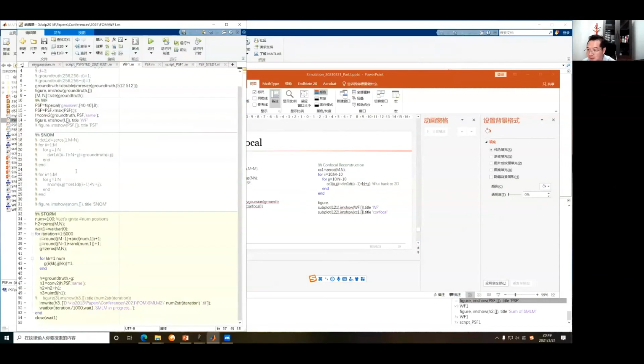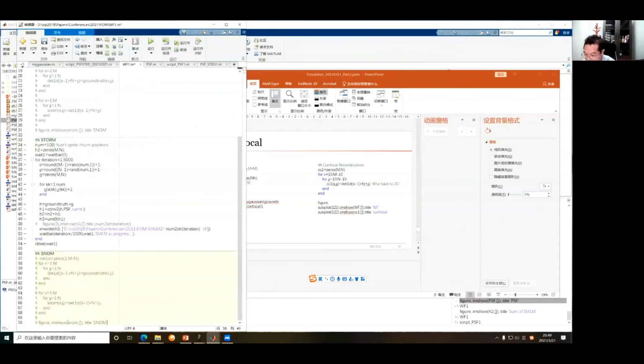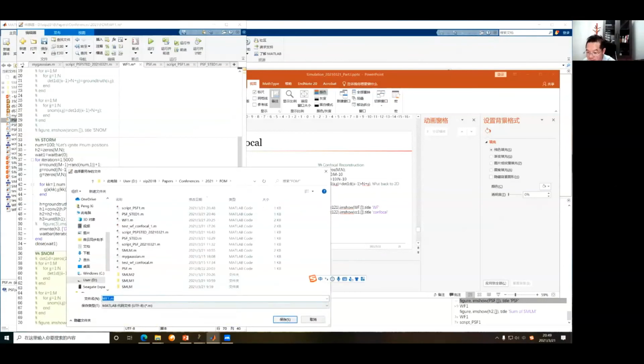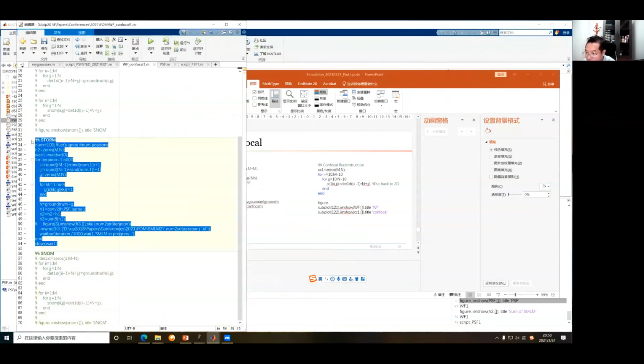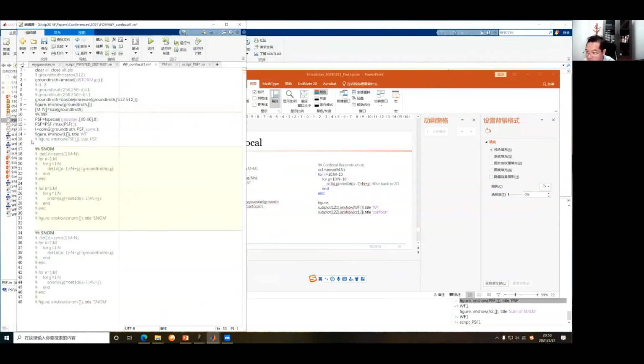So let's go back to this. Now we will reuse the snow result. Let's save it to a different file, wide field and confocal. We'll delete that.